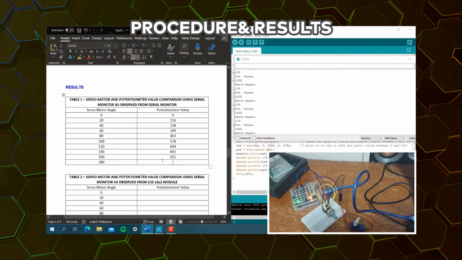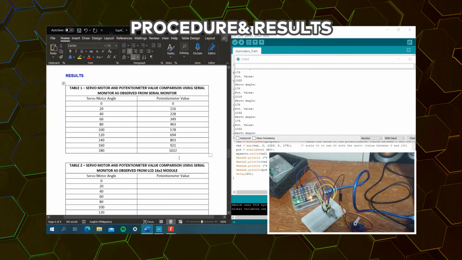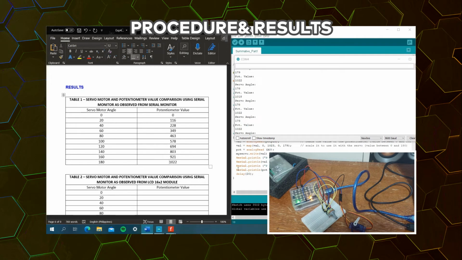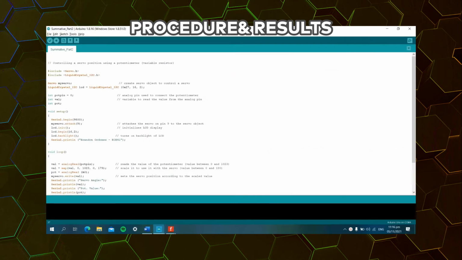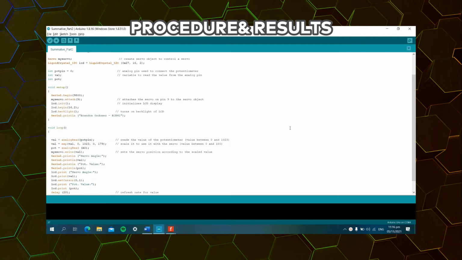So we'll place it in place of 180. So next, this would be the second part of our experiment. So this would be the code for the second part of our experiment.